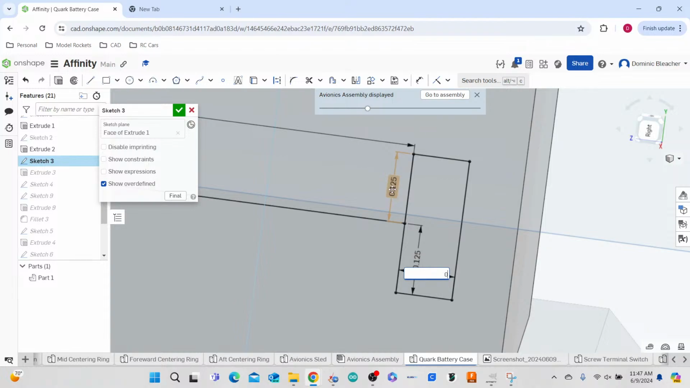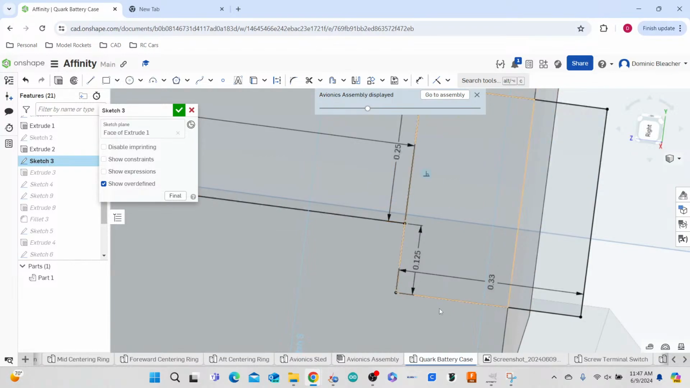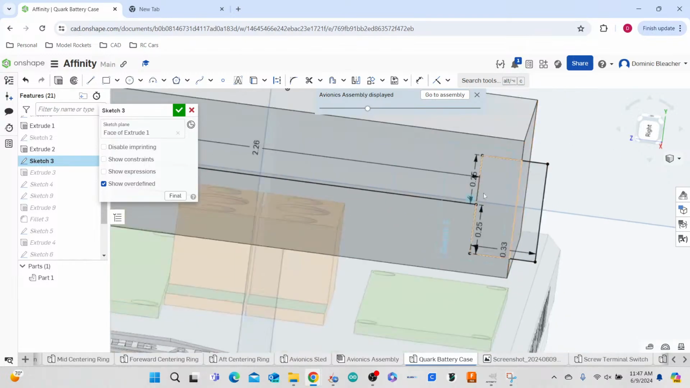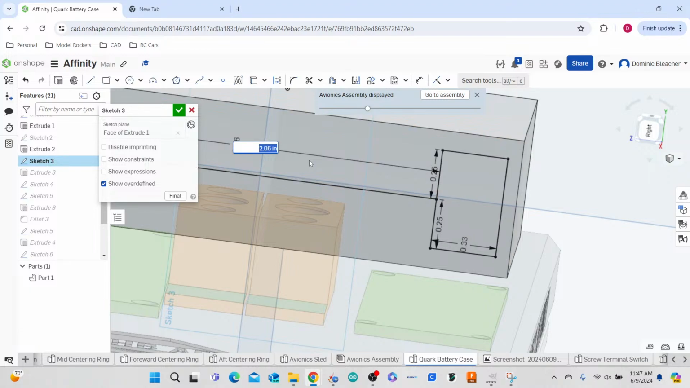Oh yeah, so this needs to be way bigger. 0.33. And then this guy, what did I say? It was 0.5, so this would be 0.25 and 0.25. And I might change that later, but we'll see. And then this can get moved back. There. That works, I think.